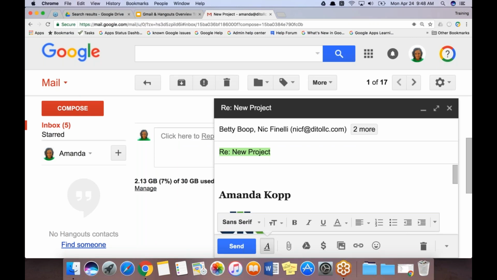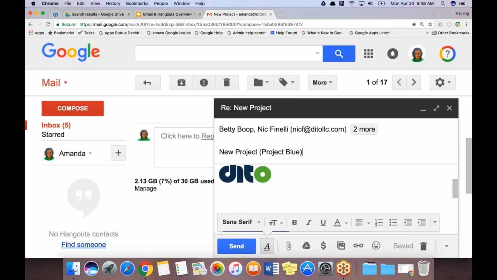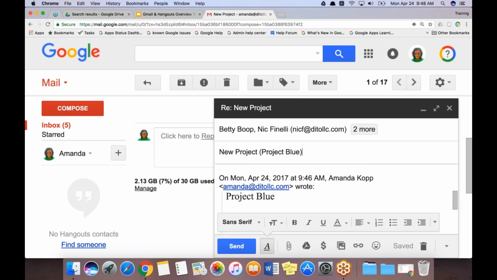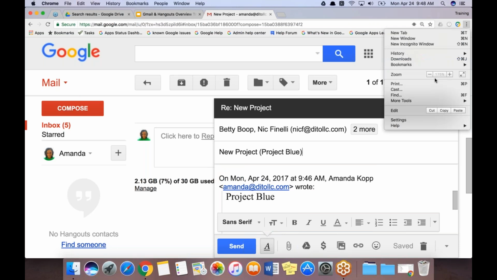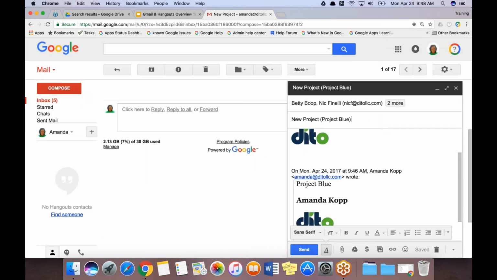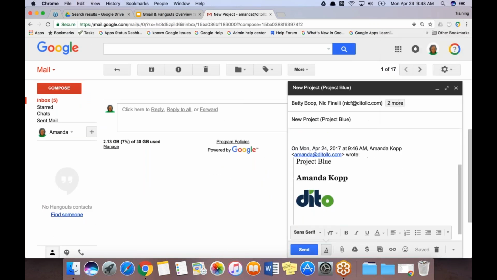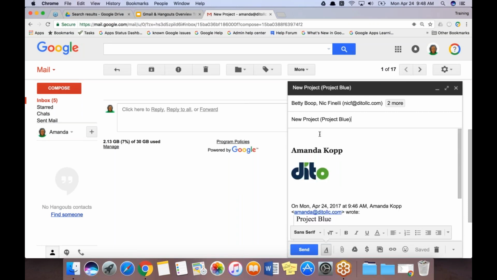I can call this whatever I'd like to call it. So we're going to change this up and call it new project, Project Blue. And we're going to put that in parentheses. Now you'll notice here too, it grabs any of the old information, and I'll zoom out so you can see that a little bit better. It does grab any of the old information, which all that I wrote in the original message was just Project Blue. That's it.